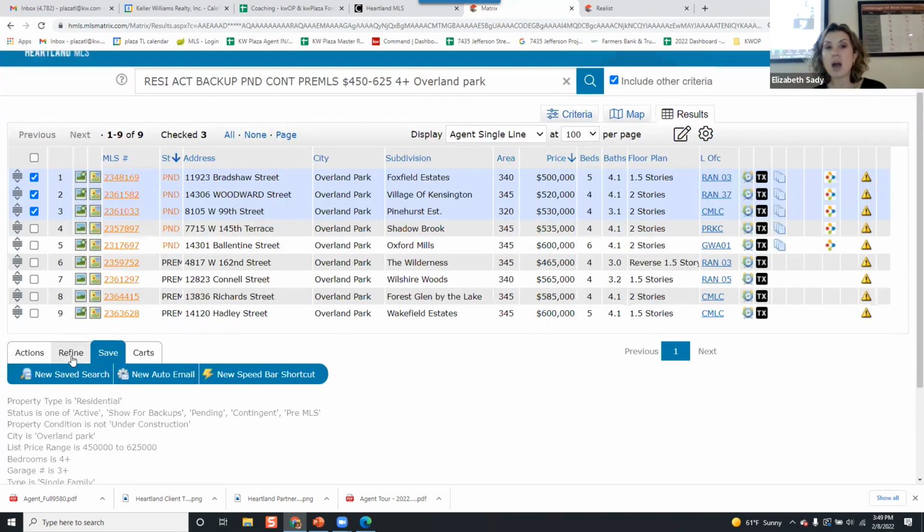So that is one option. The other, a lot of times what you're going to do with your clients, and or if there's an area that you're trying to monitor and there's business cases, that's why you would do it as just to yourself as an agent. You're going to click new auto email.